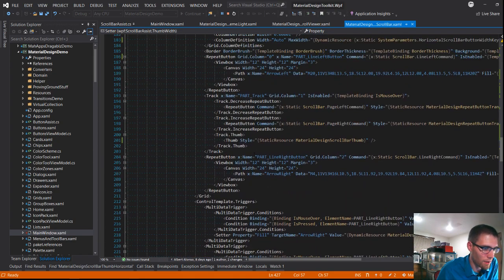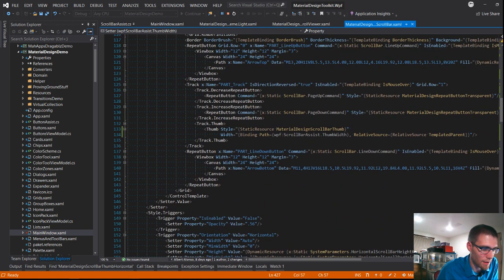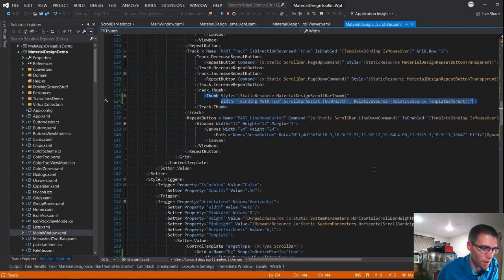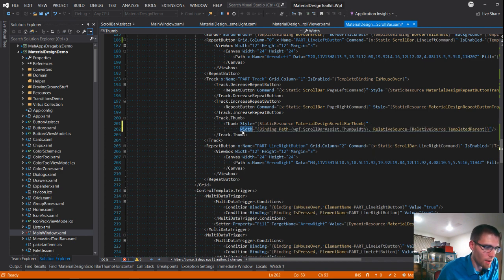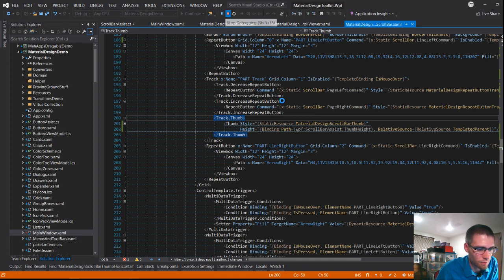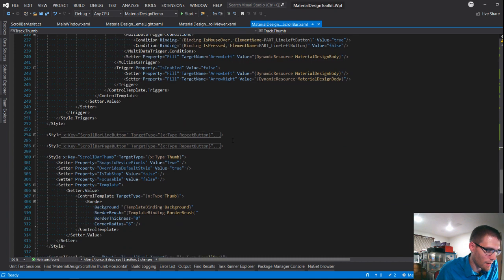So back up here, we need to apply effectively this same thing here to the horizontal one, only for the height. So we're going to go down here, and rather than width, we're going to do height. And rather than thumb width, we're going to do thumb height. And that should fix that. Okay. So I think we're going to go with that.